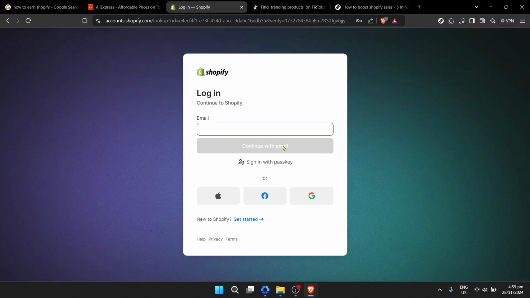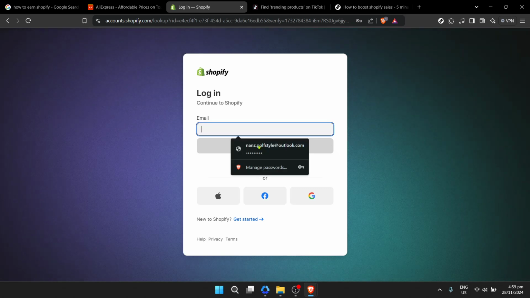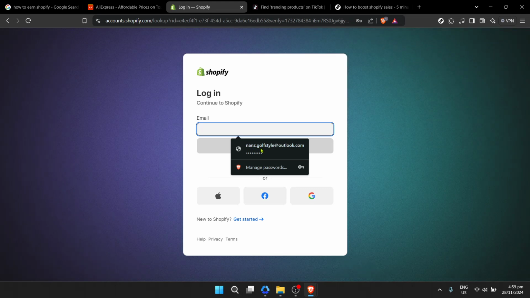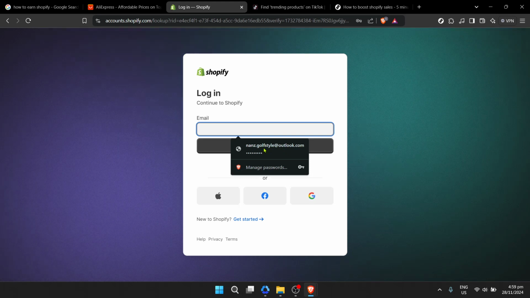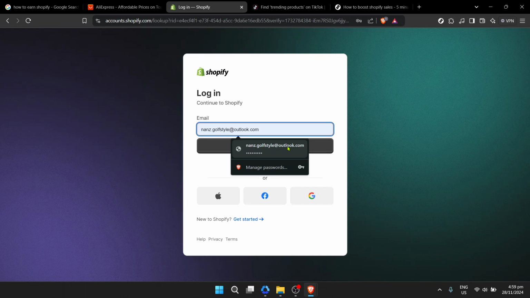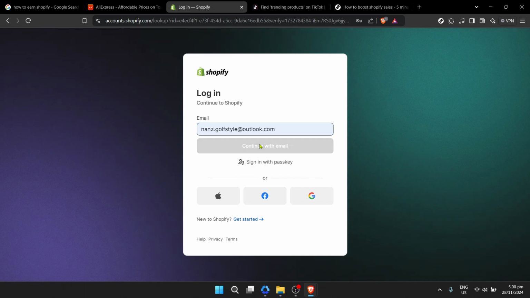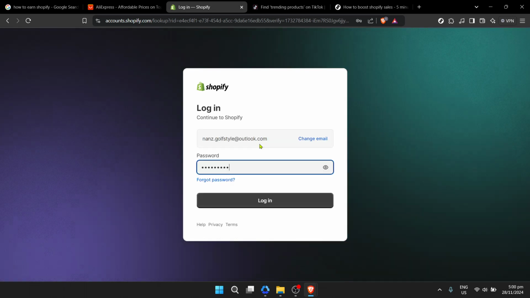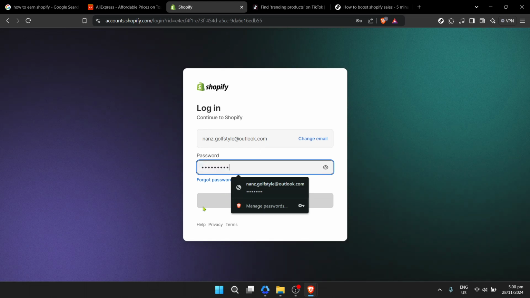It's this simple access point that sets the stage for all the improvements and optimizations you'll be making to your storefront. After successfully logging in with your email address and password, you'll find yourself at the dashboard of your Shopify store, a central hub where all the magic happens. This is where you can get a bird's eye view of your store's performance and make necessary adjustments.